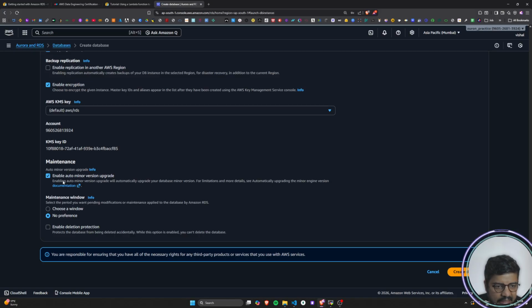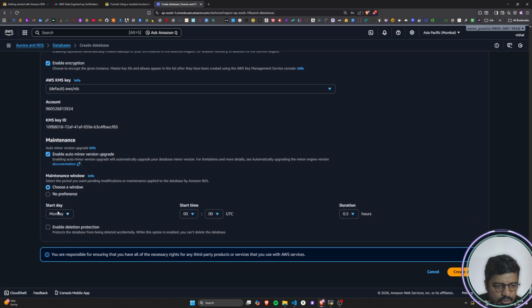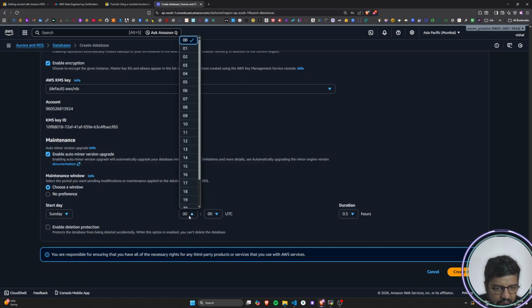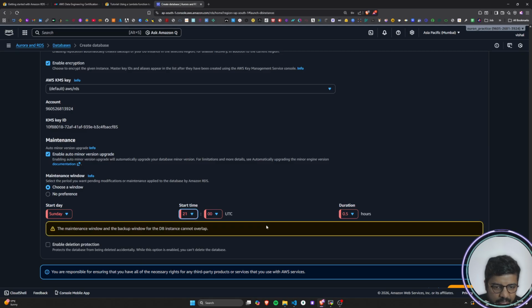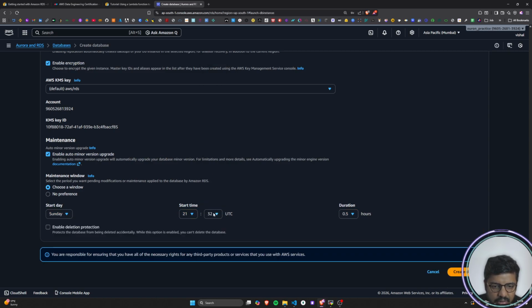Maintenance is enable auto minor upgrade version. Maintenance window, again let's choose a window. Let's say on Sunday you can do it at 9 p.m. Maintenance window and backup window cannot overlap, so let's make it from 9:32 p.m., and it will again be for half an hour. And enable delete protection and all those things. If we want to, we can do it, and then we will click on create database.